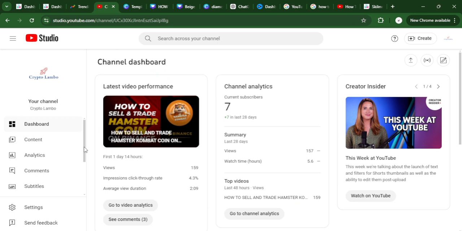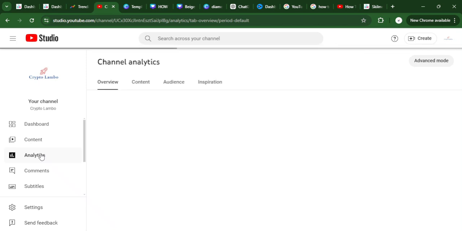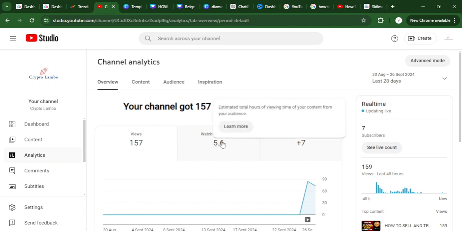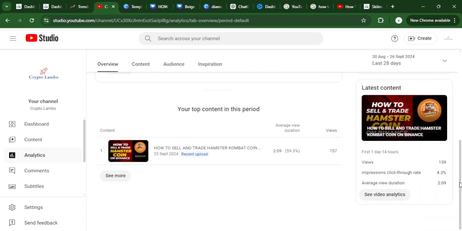Using channel analytics. So come to the left hand side here. If you're using your laptop, come to the left hand side here, click on analytics. But if you're using the YouTube Studio app, you can get access to analytics on that very YouTube Studio app. So if you click on analytics, you can see your channel got 157 views in the last 28 days. Then watch hours, about they spent 5.6 hours on the video. Then it brought about 7 subscribers, right? Can you see?